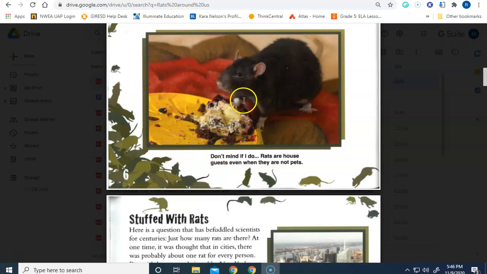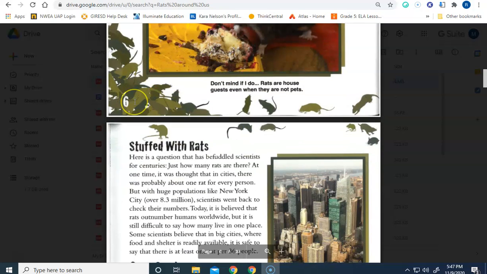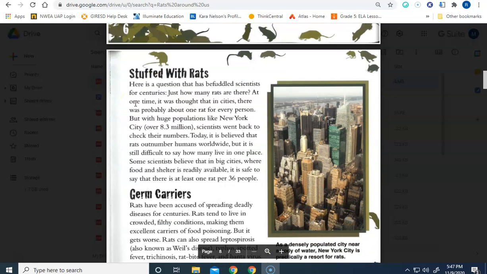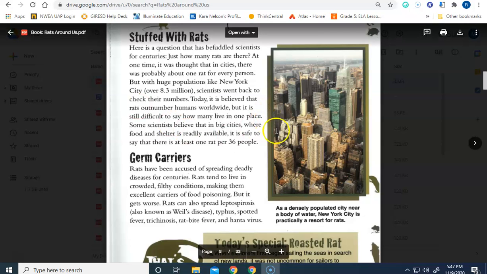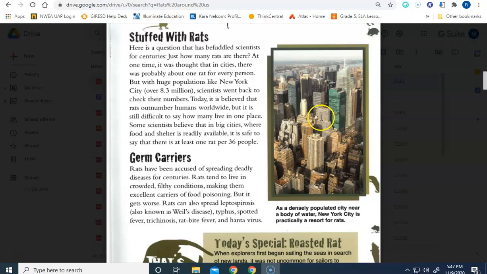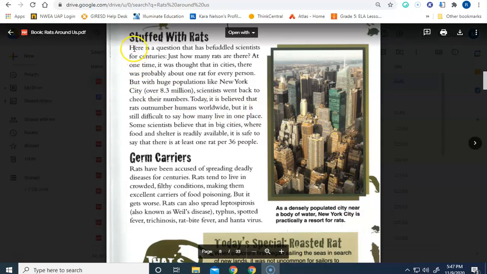In this caption here, it says, "Don't mind if I do. Rats are house guests even when they are not pets." Stuffed with rats. And we can see over here, let's take a look at the pictures. This is a picture here of New York City. It says, as a densely populated city near a body of water, New York City is practically a resort for rats. So let's go up and read.